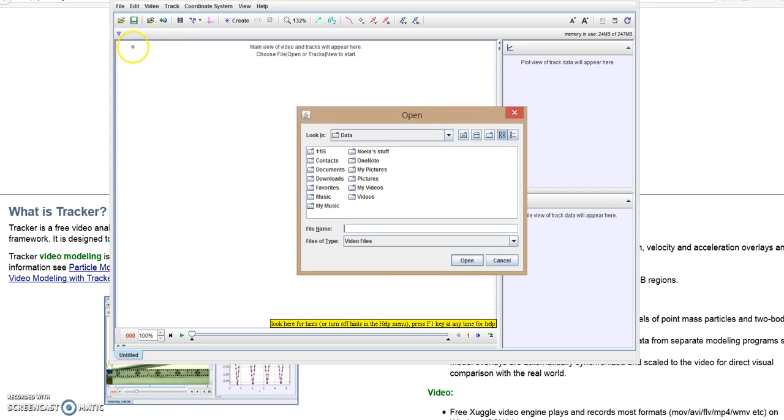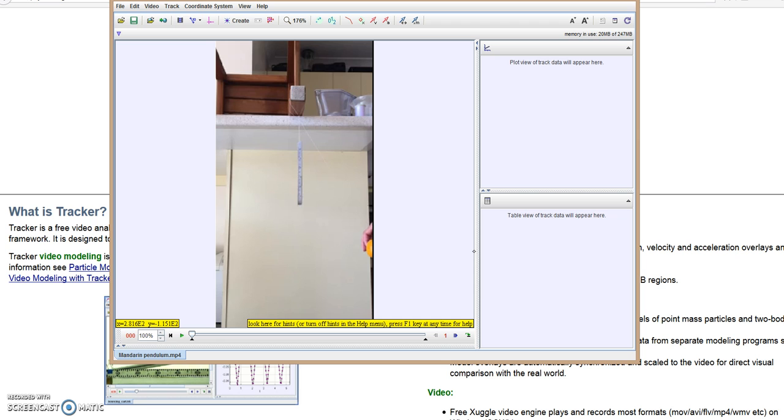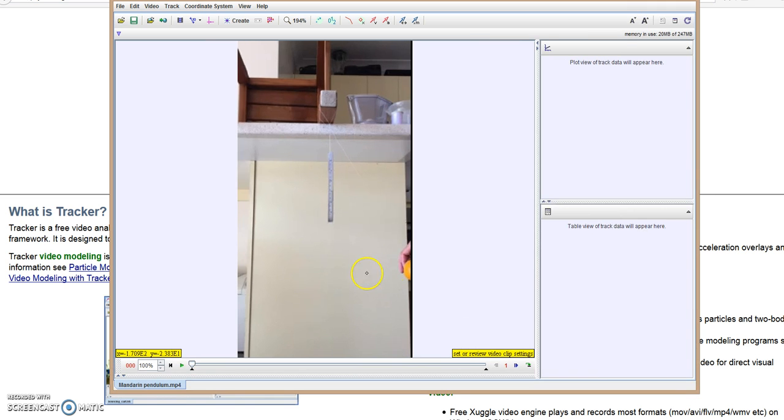So video import, where did I put that? Here we go, Mandarin. Alright. Okay, so one of the things when you're making a video like this is it's going to be difficult if you don't have a nice, simple, smooth, uniform color background.